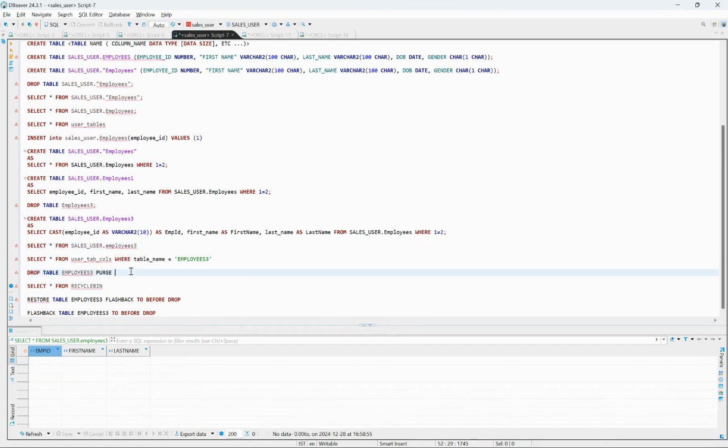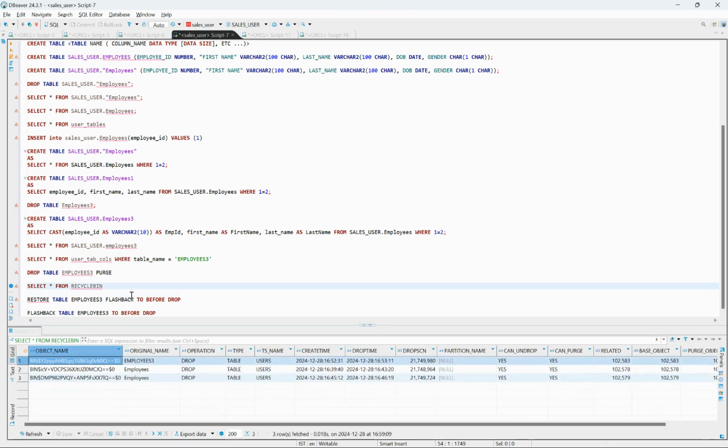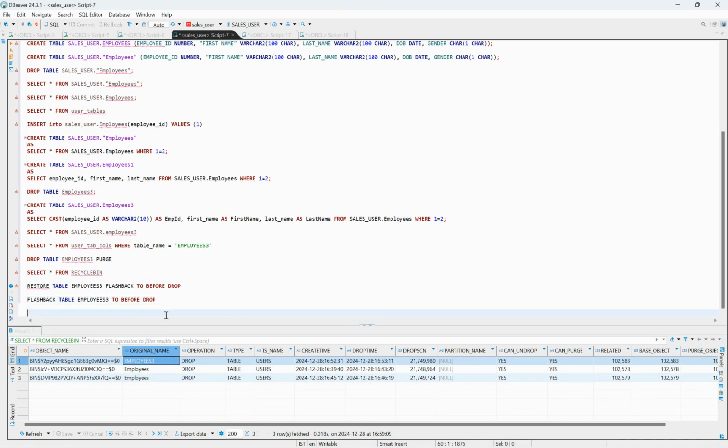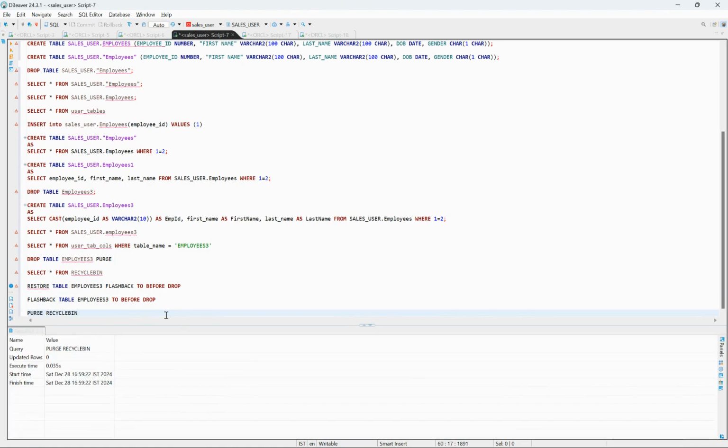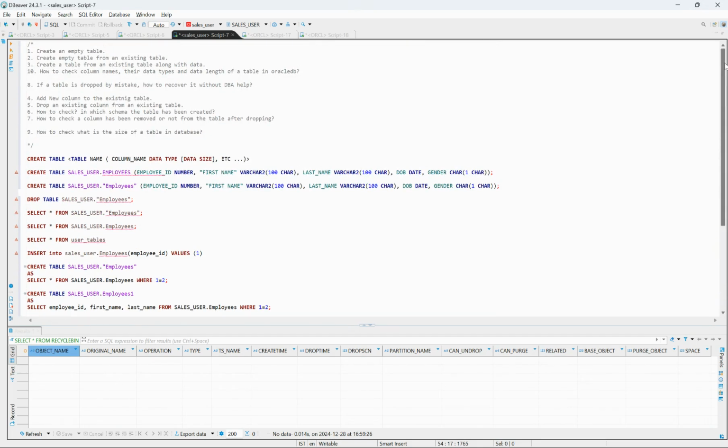But now let's drop the table using the purge operation, and then we'll check the recycle bin. Now you can't see employees 3, which was dropped, because that has been permanently dropped. So purge recycle bin, it has been purged, which means there is no object that can be flashbacked or restored now. This is how we restore a table, or flashback.